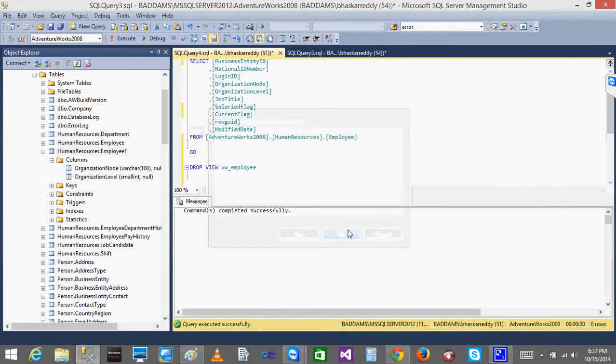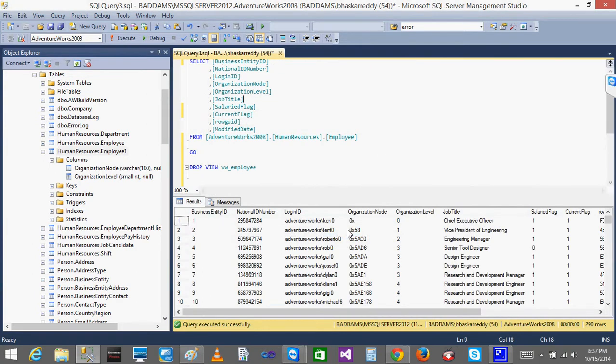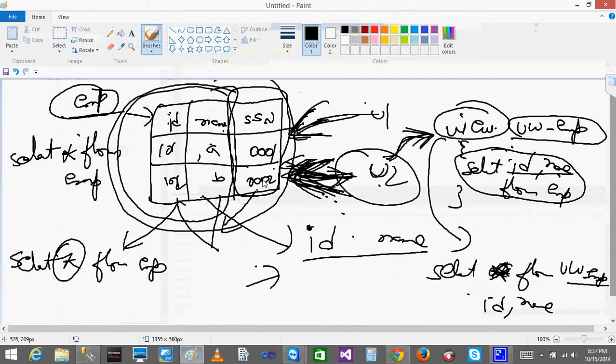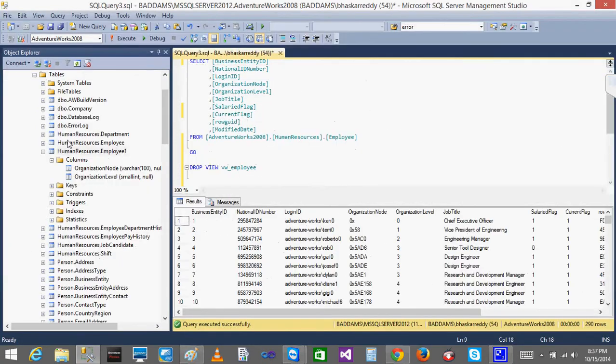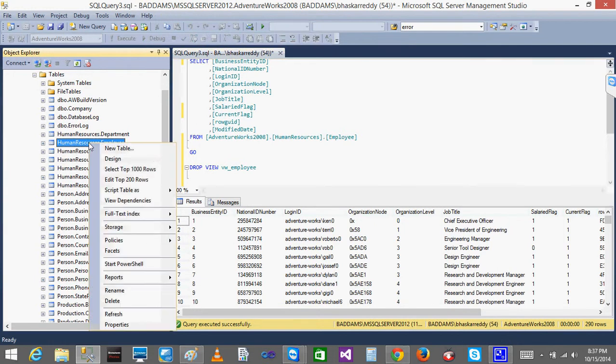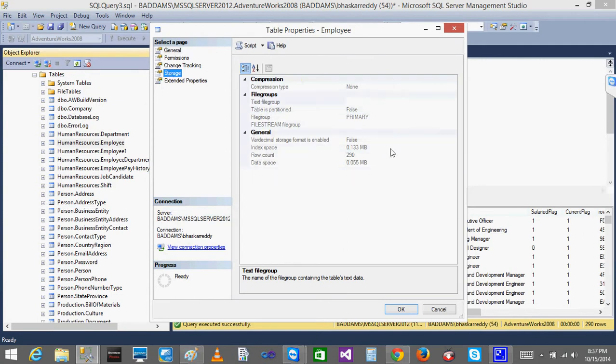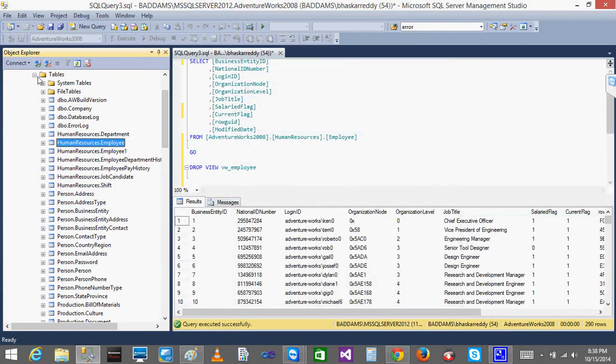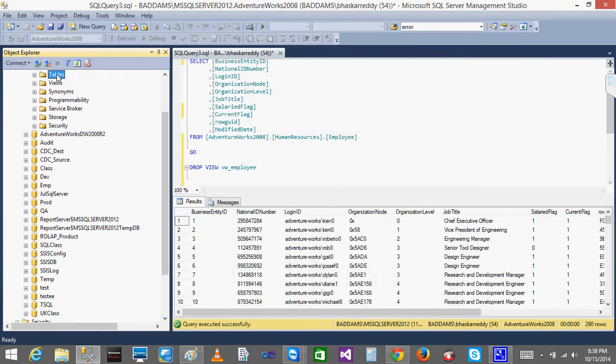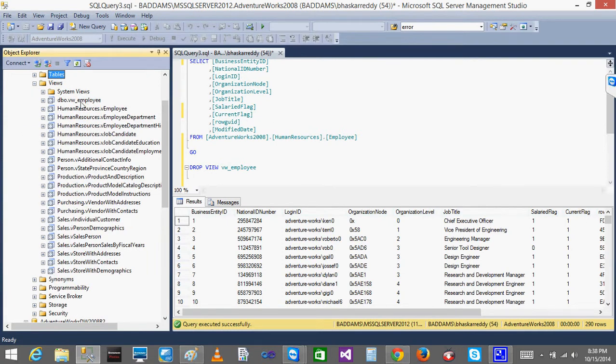Okay, so now remember, what is a view? First, what is a table? A table occupies some space, right? If I go and see the employee table, right click on the employee table, go to the properties, see the storage. It is showing the space used is 0.055. This is the space I am using on the employee table, and also I am using 0.133 for the index, right? Now if I go to the view, how to see the view? Views will not be in the tables. Views will always be under the Views folder. Okay, now you can see vw_employee.